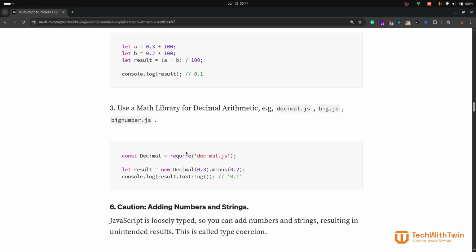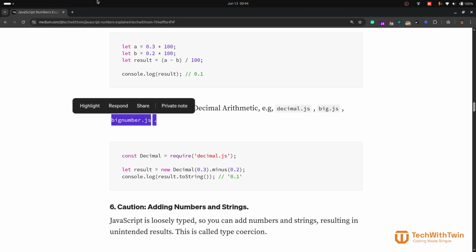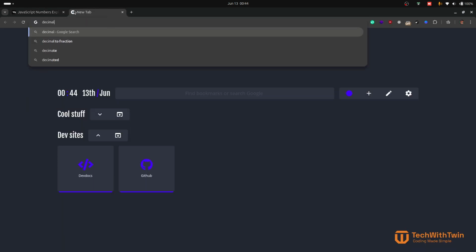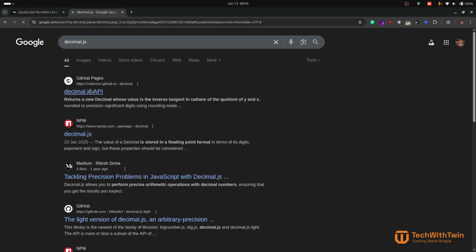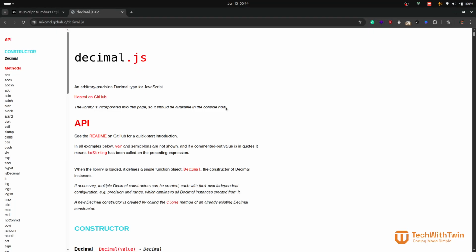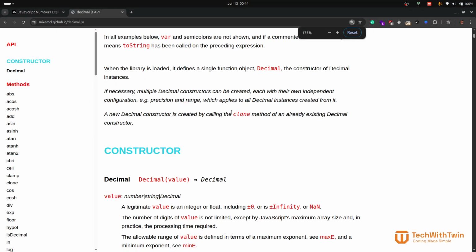The next one is to use a math library, for example decimal.js or bignumber.js. Let's work with decimal.js and see what it does.